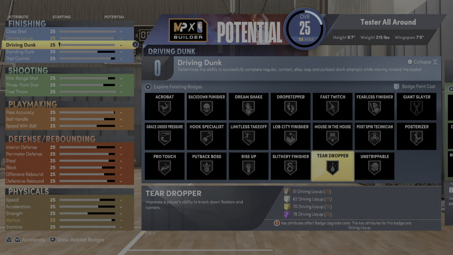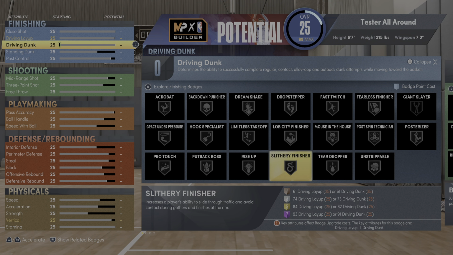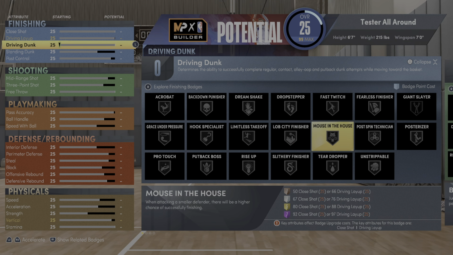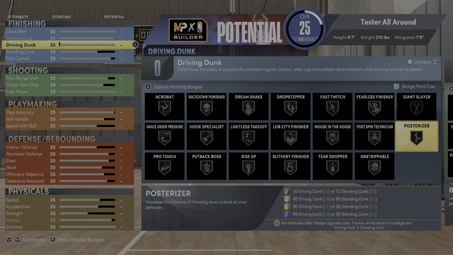And this is another thing. So for example, I have right now on my list Acrobat, Fearless Finisher, Posterizer, Limitless Takeoff, and Slithery Finisher. Okay, so I have those 5 badges written down here, and I have them from gold at 5 and Hall of Fame at 7, which is interesting that they're all 5 and 7 because those are obviously the biggest ones that I think everybody likes as finishing. Okay, so I see that, right? And then I can say, all right, the minimum would be 5 times 5 is 25, so I need a minimum of 25 badges, and I need a maximum of 7 times 5, which is 35.